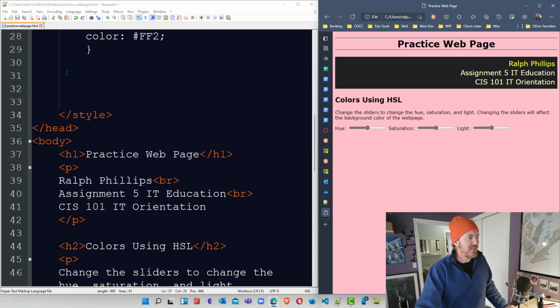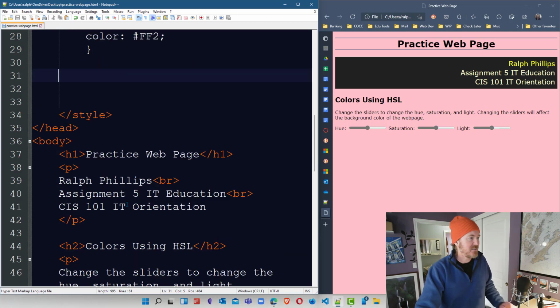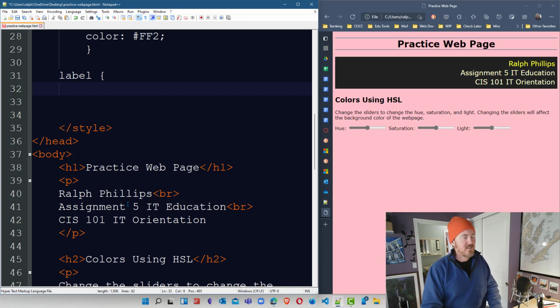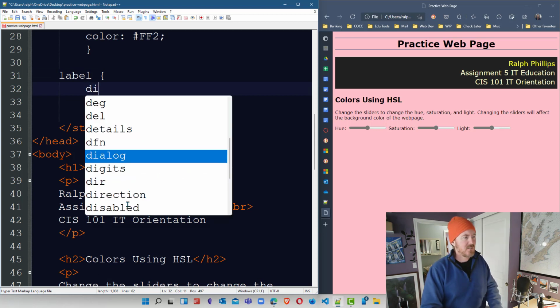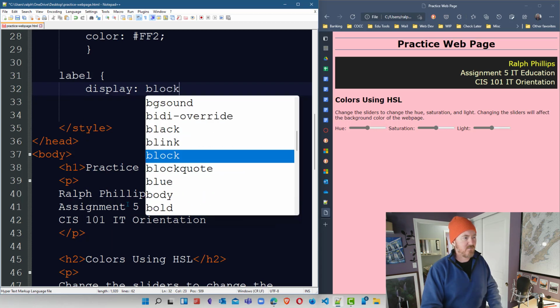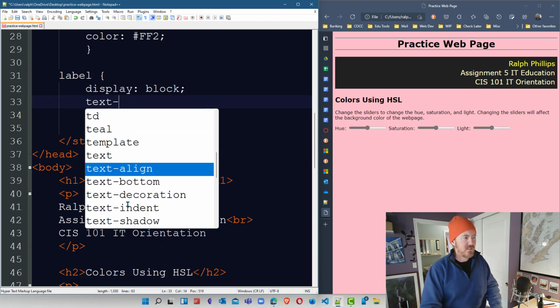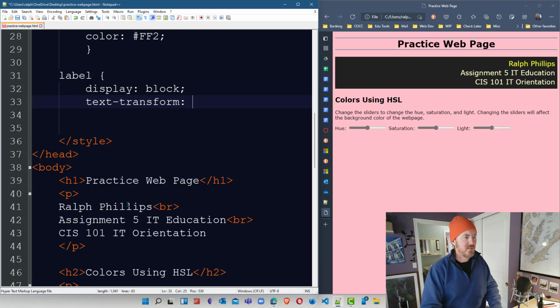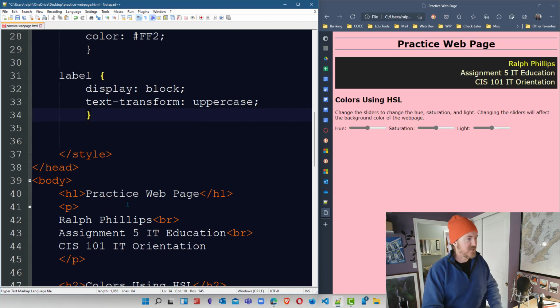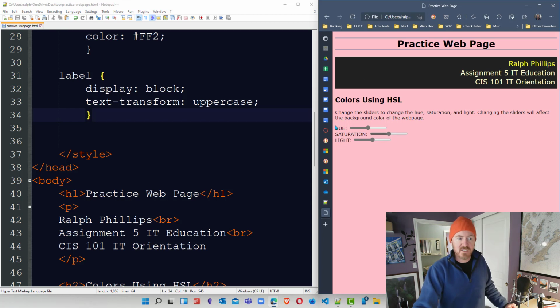I'm going to move up to the styling area. I'm still within my style tags, and I'm going to do this. Label, curly braces. Let's see, I want to display block, enter, text transform, uppercase, semicolon, closing braces. Let's see what that does. Control S to save on the code, browser refresh. They're all in different lines, and my labels, hue, saturation, and light, are all in uppercase letters.